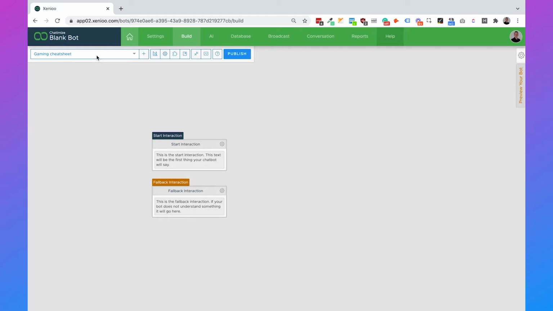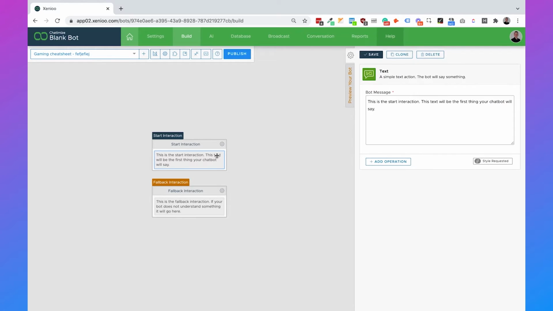We created the gaming cheat sheet flow, and we will keep this one pretty simple. We will just tell them, okay, here's your cheat sheet, and then we will give them a file. So in this start interaction, and an interaction is kind of a block in Xenioo, we already have a text. So we can edit the text and just say, here is your gaming cheat sheet. And then again, hit save.